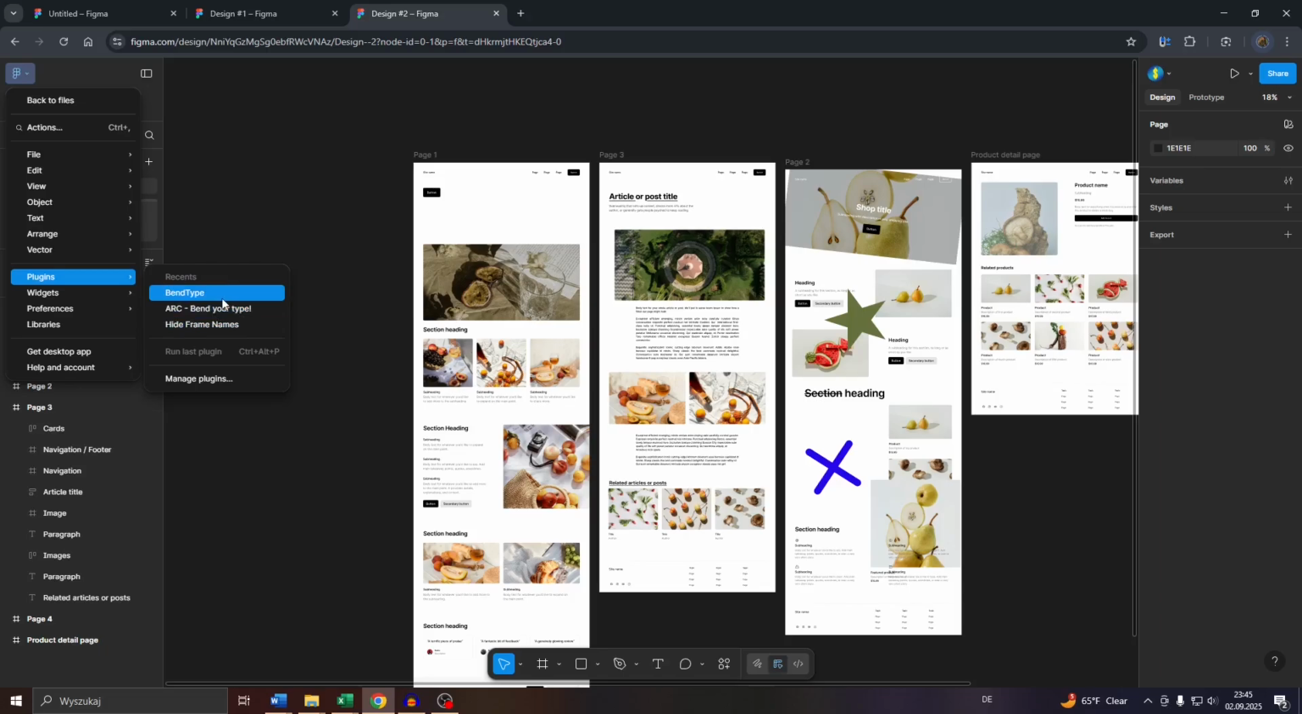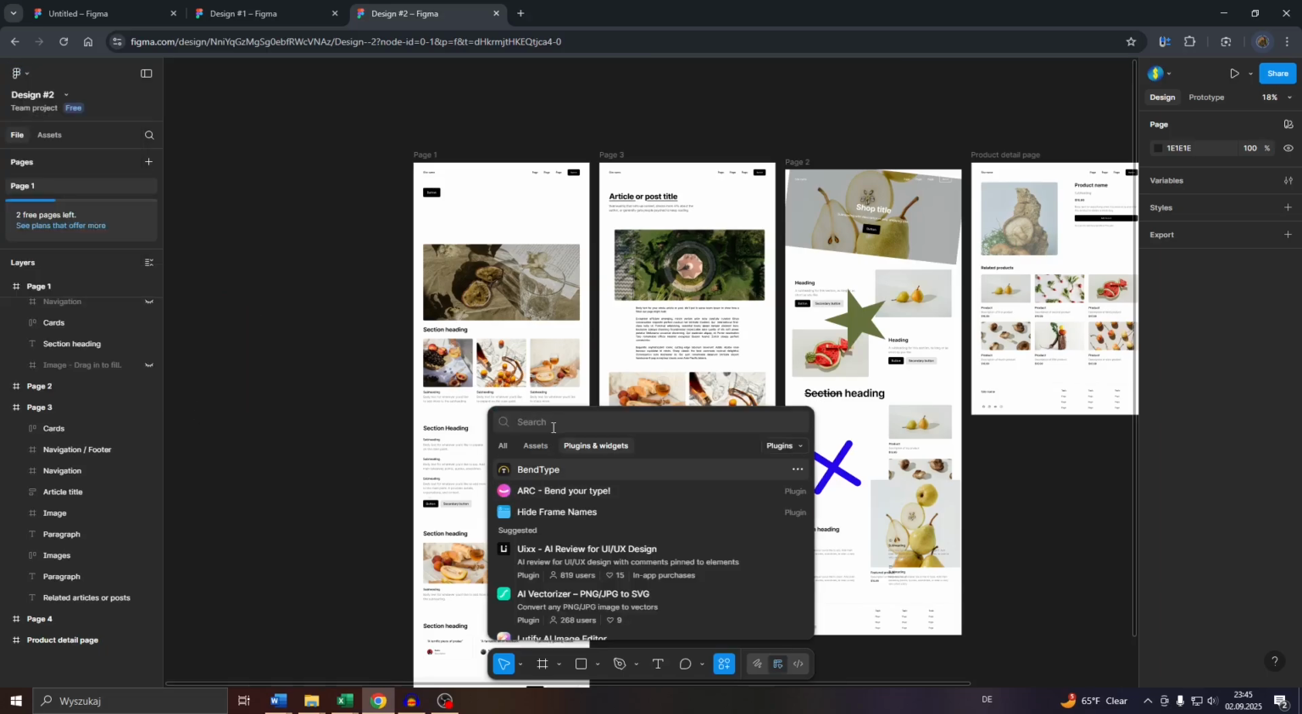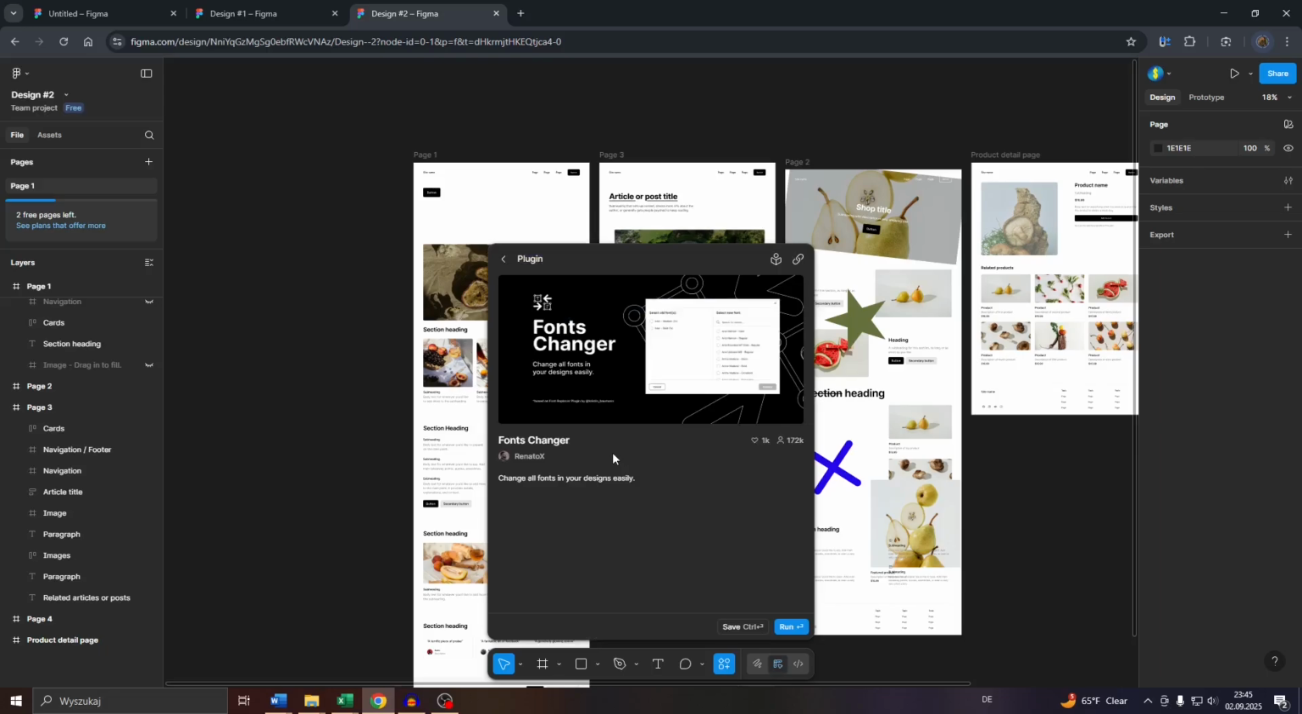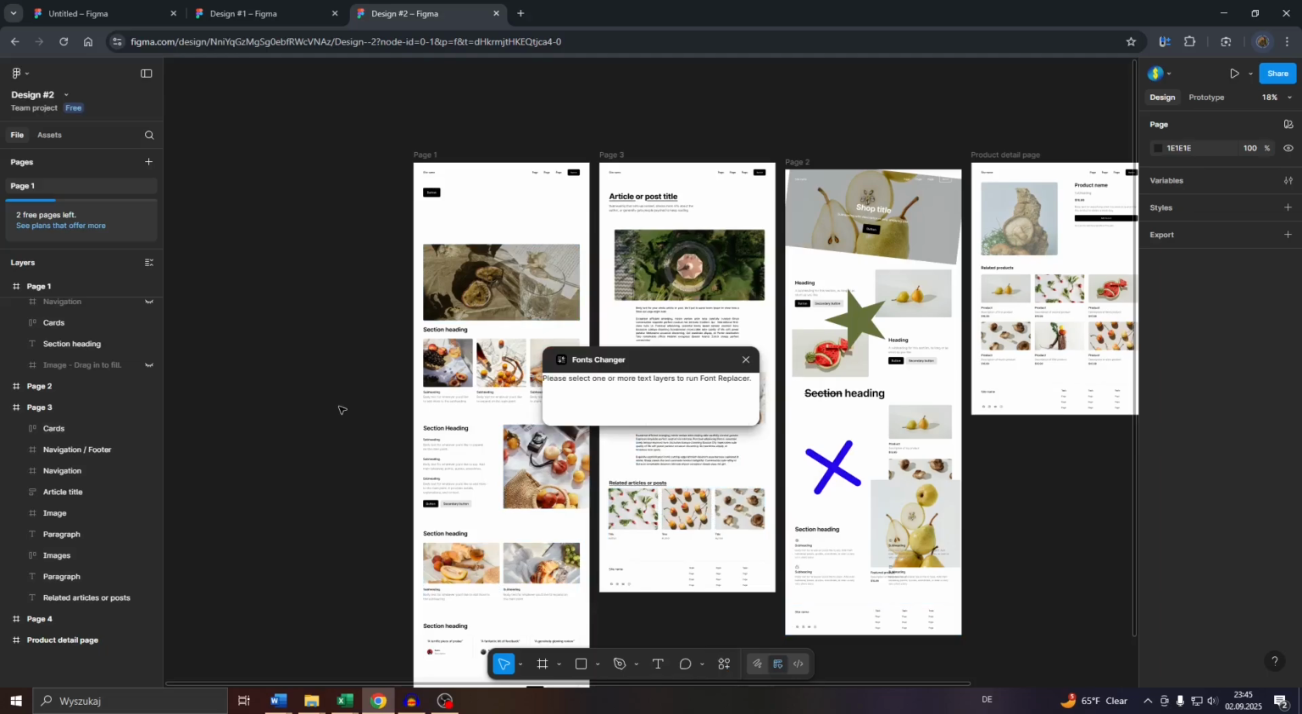If there's no font changer installed, guys, you may simply head over to the Figma library of plugins and use the search bar here and type in, for example, font changer or font change, and pick a font changing plugin from that list below. So just for the sake of this tutorial, let me go with this one here because it seems to have actually quite a lot of users. So I think it has a good reputation. So click into that button here to launch the given plugin.